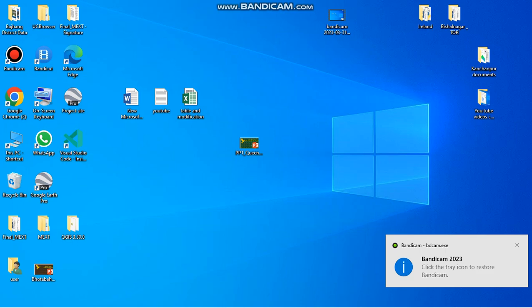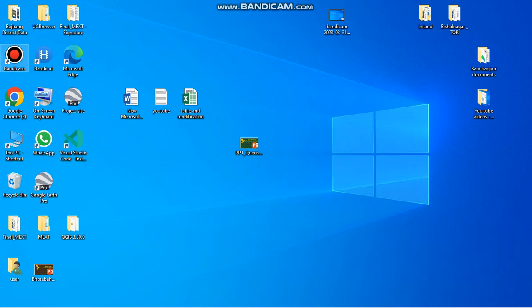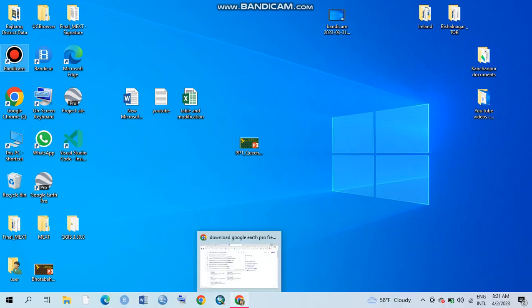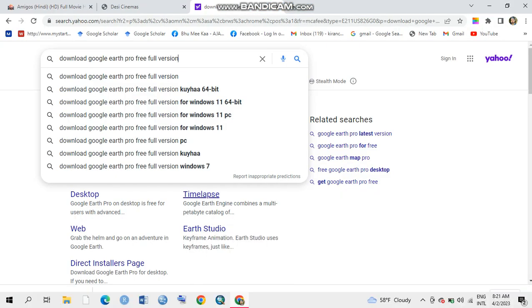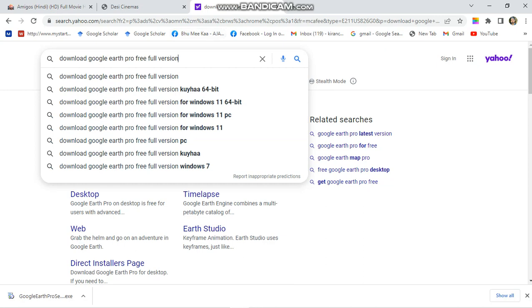Hello guys, today I'm going to show how to install Google Earth Pro on your desktop. So first of all, you have to go to Google Chrome. You have to type "download Google Earth Pro free full version." Okay, now go to search.